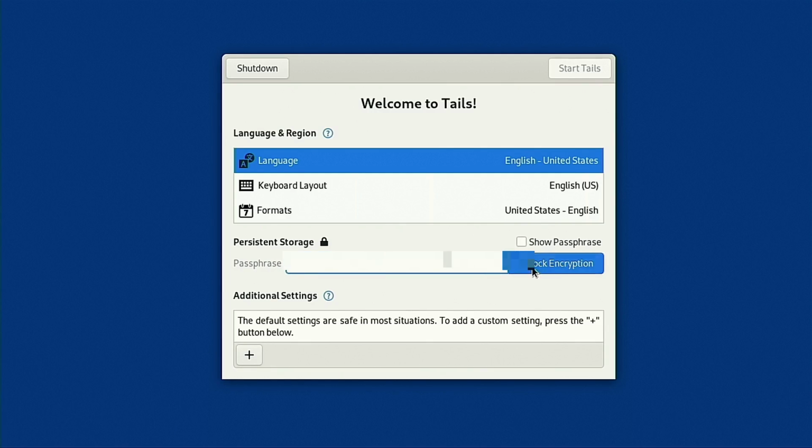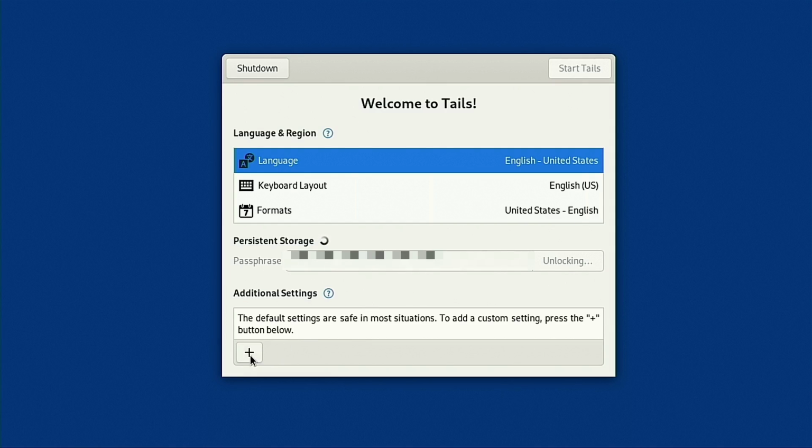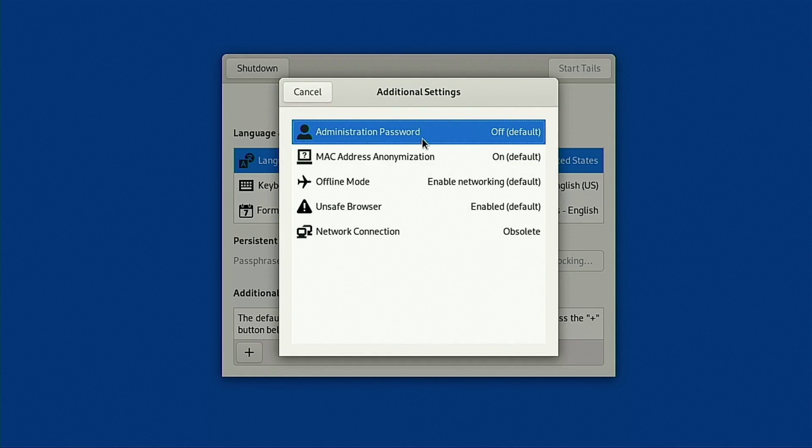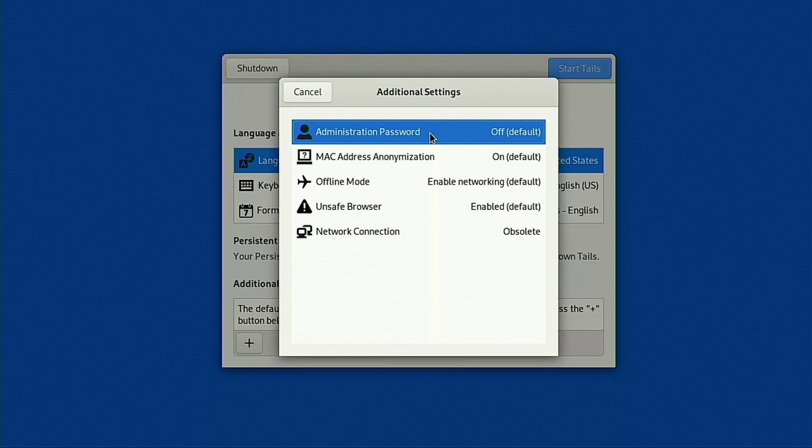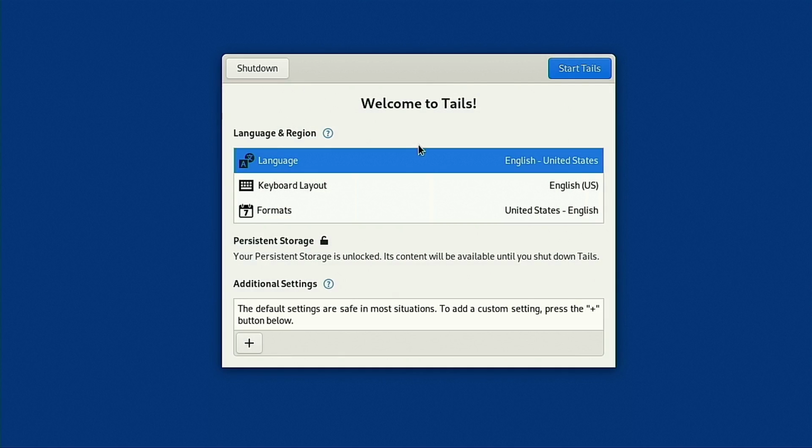And then the other settings down here have remained largely the same. So you can turn on the network administration password if you need to do anything network-like, installing software, things like that. MAC anonymization is enabled by default. You can turn it off if there's a reason to. You can enable or disable networking and enable or disable the unsafe browser. This is disabled by default. Network connection is still here, but it is obsolete, now covered under the offline mode. Of course, you can select all of your languages, and we can go ahead and start Tails now.